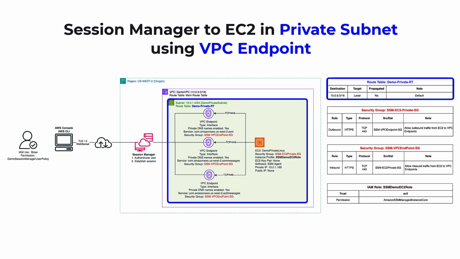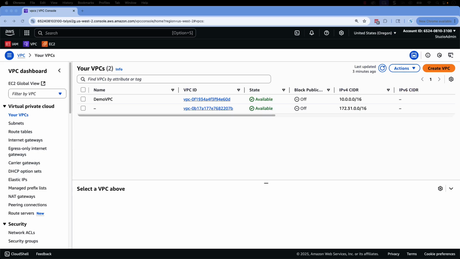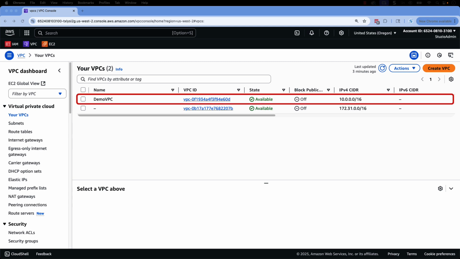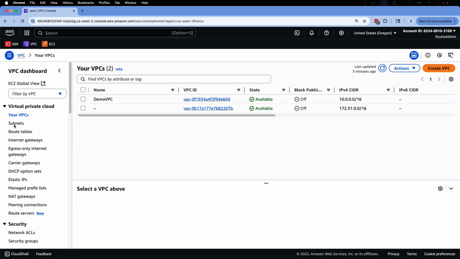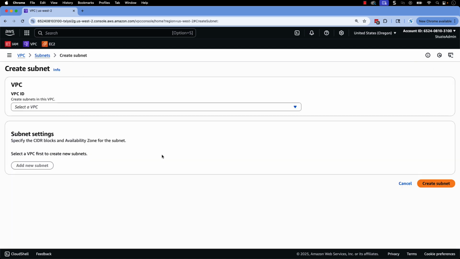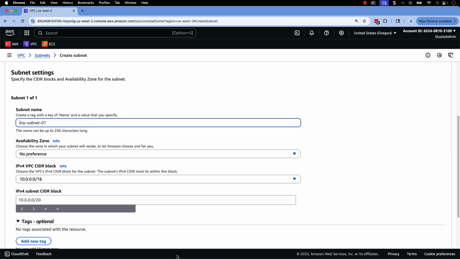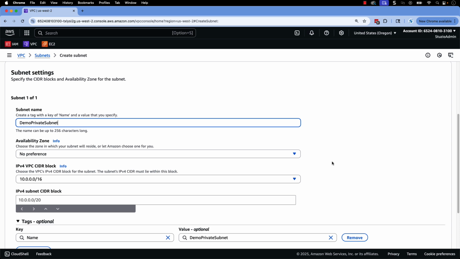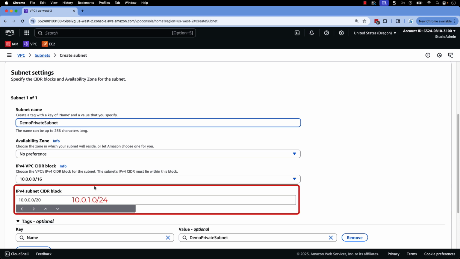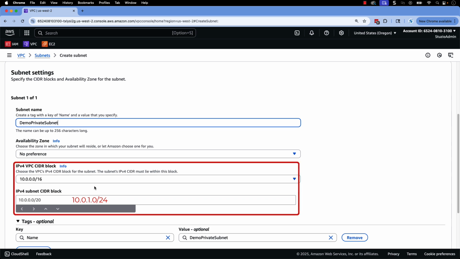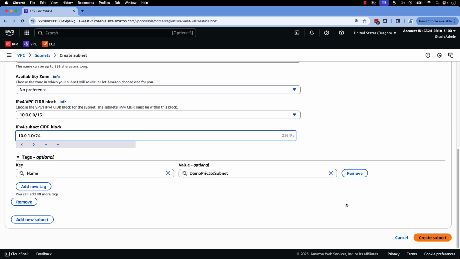The first step is to build our private subnet. So here I am back on the VPC dashboard, and I'm going to reuse the demo VPC that we built earlier. So I'll go to Subnets, Create Subnet. For VPC, I'll select Demo VPC. I'll name this subnet Demo Private Subnet. For availability zone, I'll leave it as no preference. For the subnet CIDR block, I'll enter 10.0.1.0/24, which is a subset of my VPC CIDR block. I'll leave the rest as default and create the subnet.